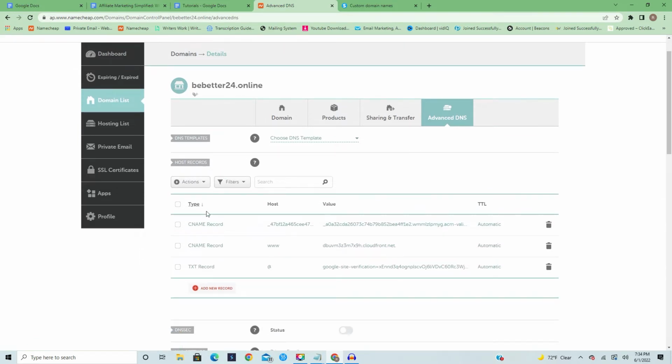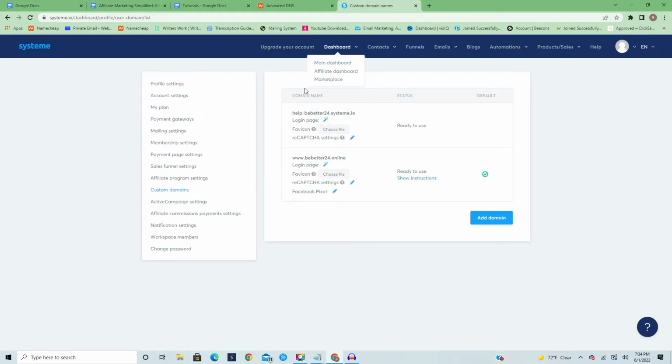You want to go down to host records. Normally, before mine's already finished, you'll probably see a bunch of other records within that section. After you purchase, you want to delete everything that's already there, because you don't really need them, and you're just going to replace it with information from here.